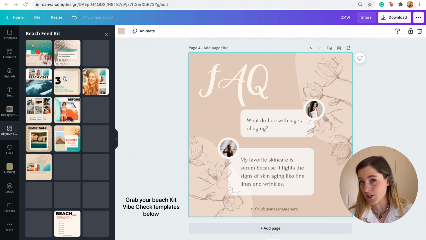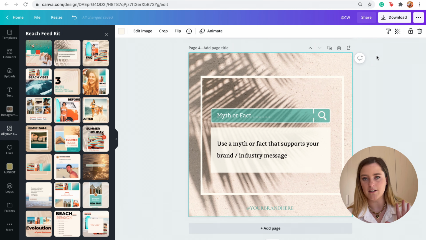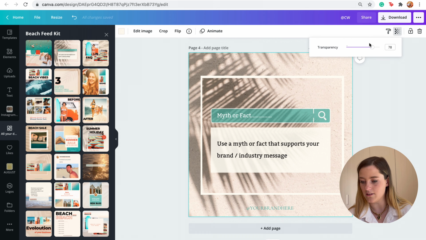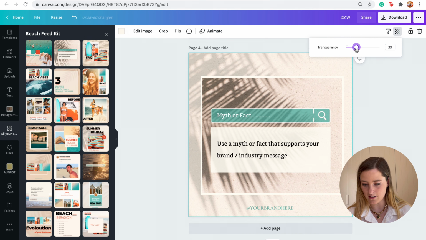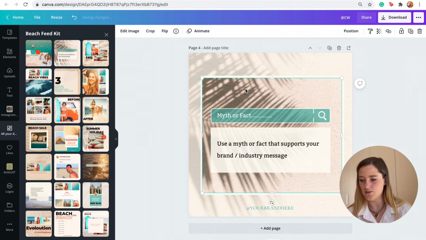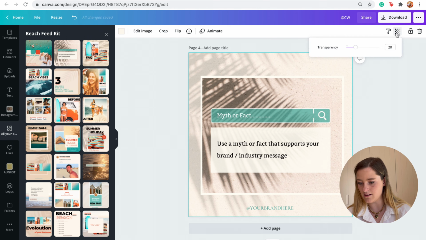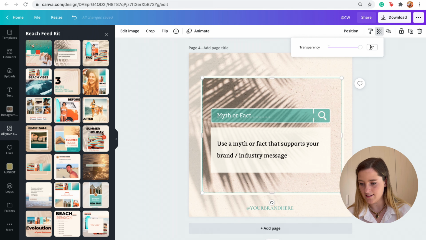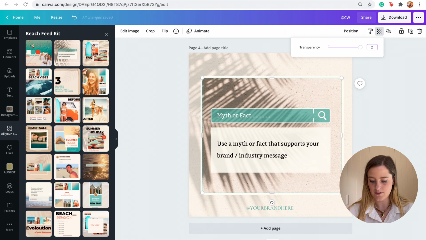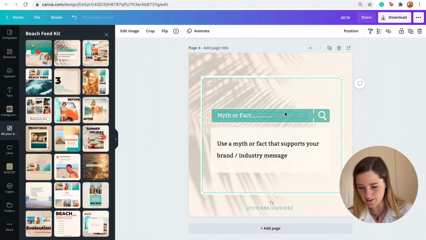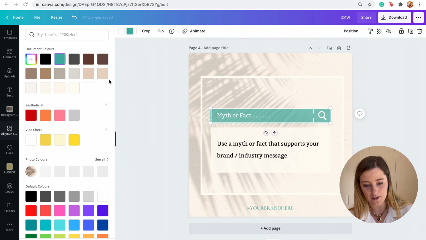I'm going to go into our beach kit this time. This is looking very dark, I think, for what we want to do for a neutral. So I'm going to turn down the transparency a little bit on it. You can see this is actually an image inside of an image. So what was the transparency on that? 28. Let's just type it in. 28, enter. Perfect. Now this blue, very pretty, but not in our color palette.